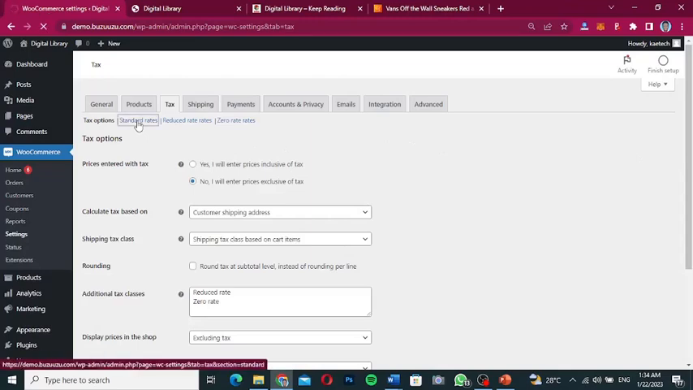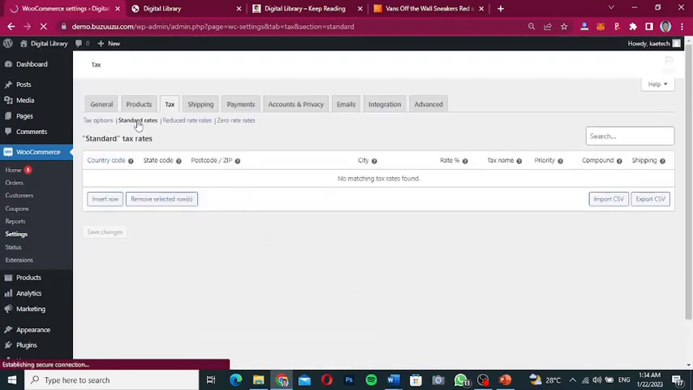So the standard rate is where you set your taxes. You can go ahead and insert your rate. Remember that every country has their own rate, so make sure that you set your tax rate so that it will apply to you.